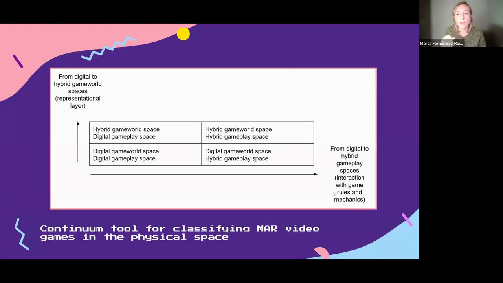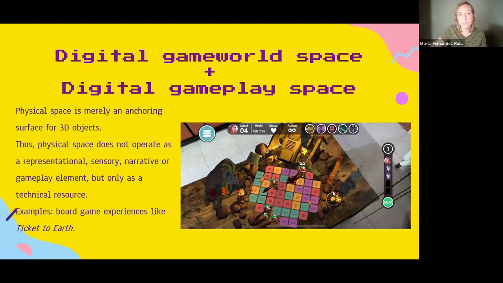And the other axis has to do with interaction with game rules and mechanics, also from digital to hybrid gameplay spaces. So the main combinations we have seen from our analysis are, in the first part, digital game world space and digital gameplay space. This has been very common in games that try to resemble board game experiences. In this kind of games, the physical space is merely an anchoring surface for 3D objects. Thus, physical space does not work as a representational, sensory, narrative, or gameplay element, but only as a technical resource. It is just like a surface. One example, as you can see in this picture, is present in the game Ticket to Earth.